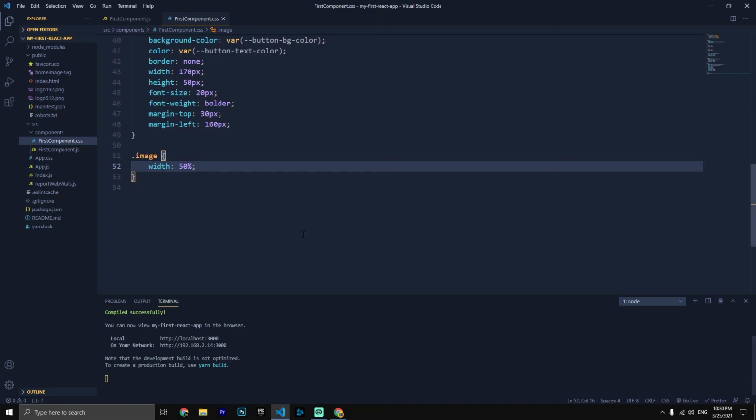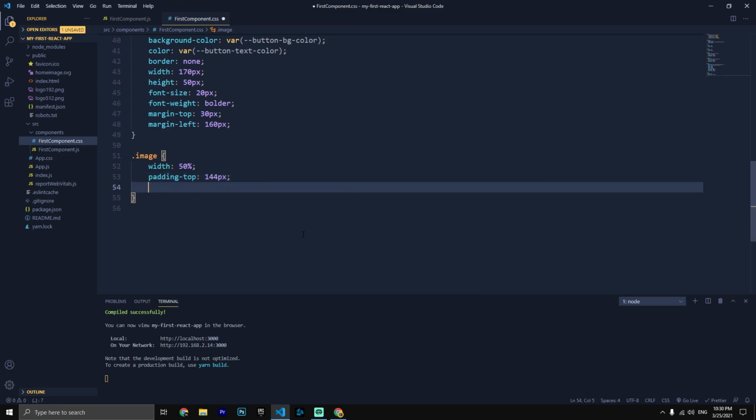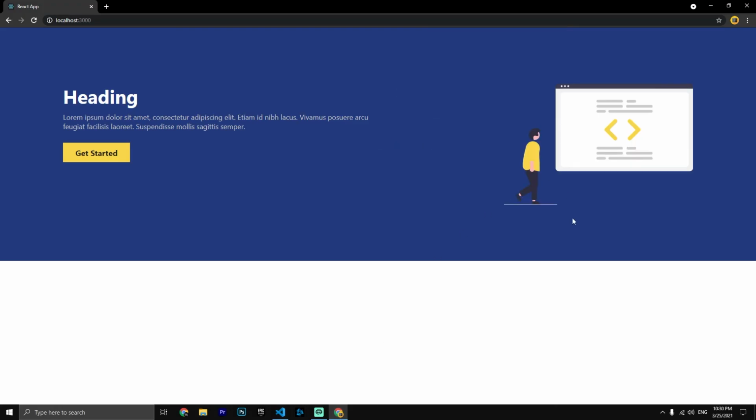That's good. And then we're also going to add top. It's going to be the same as the other one, 144. And then the margin left, 320. Now when I save it, everything should be in place. We also forgot to add some border radius to this. It's going to look a bit nicer. It's going to have rounded borders.